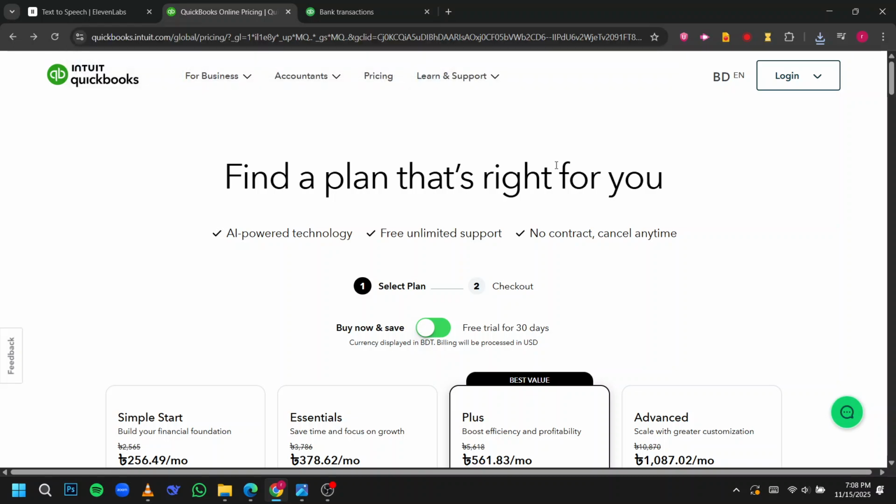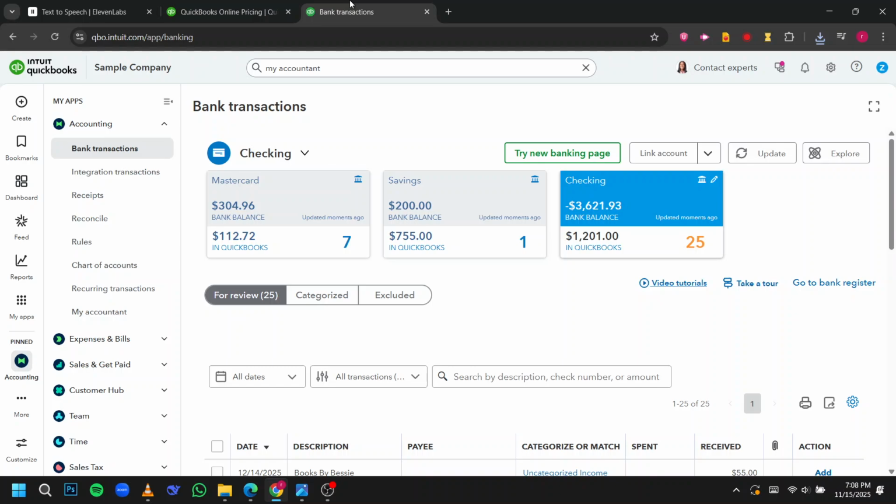Click the Sign In button, then choose QuickBooks Online from the list of available services to make sure you're accessing the correct platform. Enter your credentials carefully, typing in your username and password, and click Continue to proceed. This will bring you to the main dashboard of your QuickBooks account.